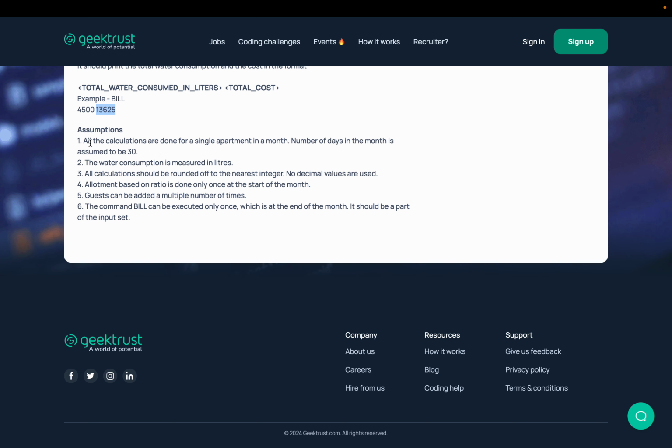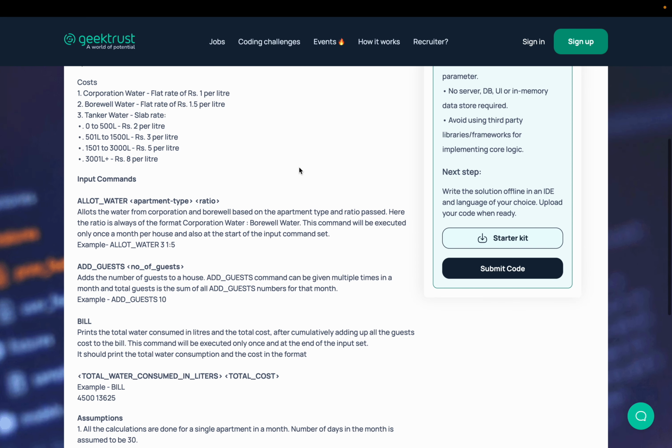We have some assumptions. All the calculations are done for a single apartment in a month. The number of days in a month is assumed to be 30. Water consumption is measured in liters. All calculations should be rounded off to the nearest integer; no decimal values are used. Allotment based on the ratio is done only once at the start of the month. Guests can be added multiple times. The BILL command can be executed only once, at the end of the month, and it should be part of the input set. So these are the assumptions we have.